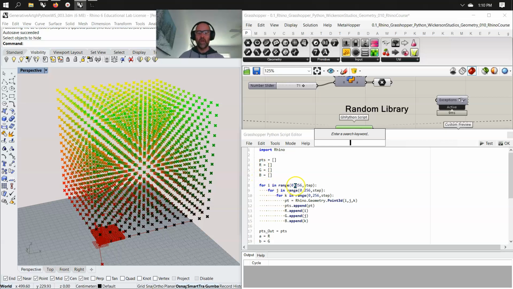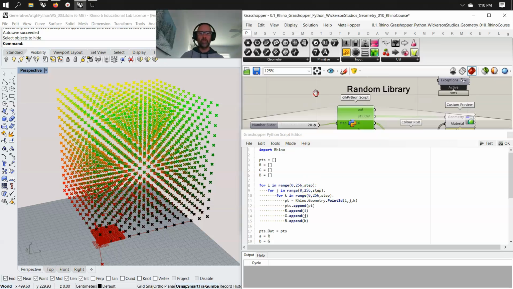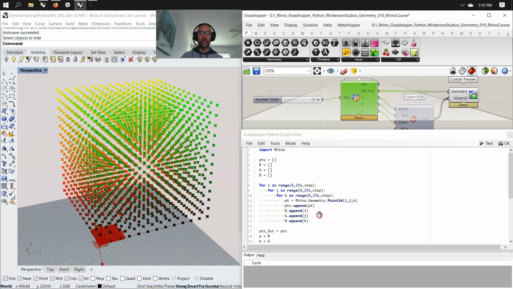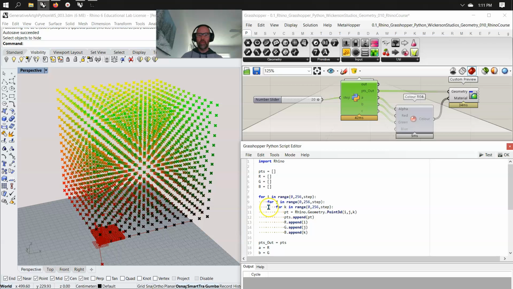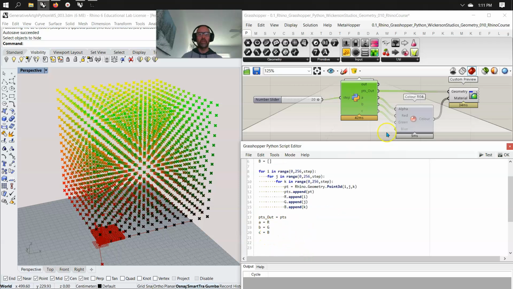And then for i in range, I use the color system of 256 all the way up to the step, and I made the step parametric like I showed you earlier, so I can slide that around and run that through i, j, and k. I'm going to make my point equal to Rhino.Geometry.Point3d(i, j, k). I will append that list, points being appended to P, and then R will be appended for i, G will be appended for j, and B will be appended for k. And the outputs are set again, A, B, C to RGB.